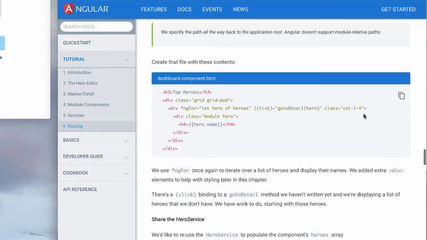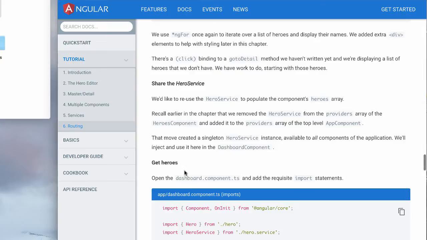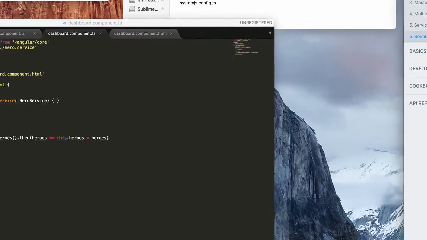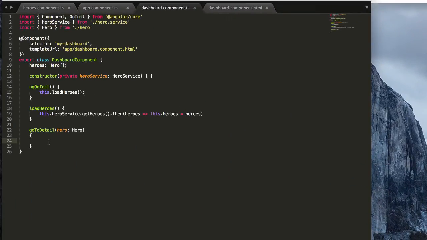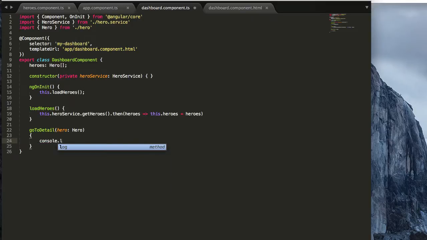Now column 1-4. We use ngFor once again to iterate over a list of heroes and display their names. We added extra div elements to help with styling later in this chapter. There's a click binding to the gotoDetail method we haven't written yet, and we're displaying a list of heroes that we don't have. Now I'm going to console this out, because I want to make sure that I've got the binding right. Let's put clicked.